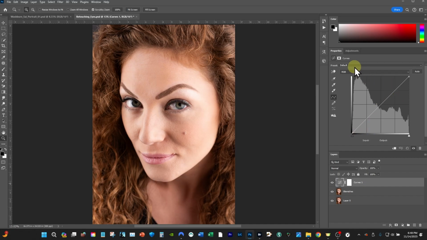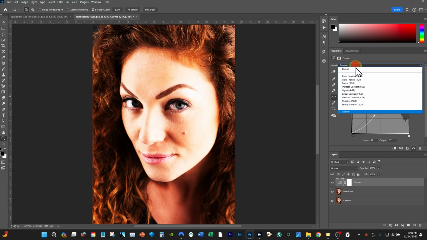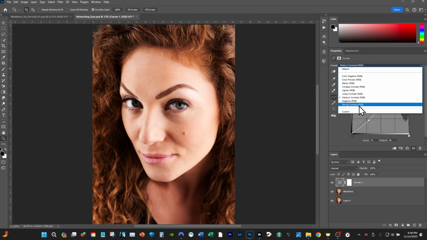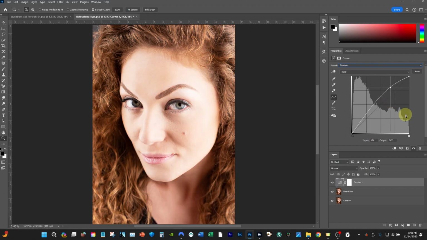Now this is called curves because typically you're going to create an S curve with it, and this is a contrast curve right here. We've increased the highlights and we've decreased the shadows. There's also a preset. There's lots of presets in here if you want to come in and click increase contrast and see what happens. You could do medium contrast. You could do strong contrast, whatever you want to do. For the purpose of the eyes, I suggest a strong contrast. I'm going to undo this, and I just want to show you what happens with curves.